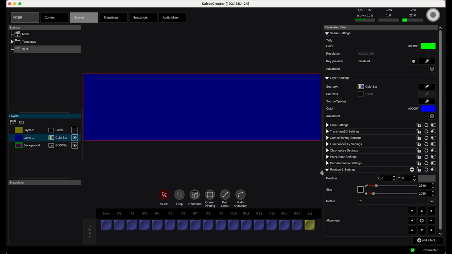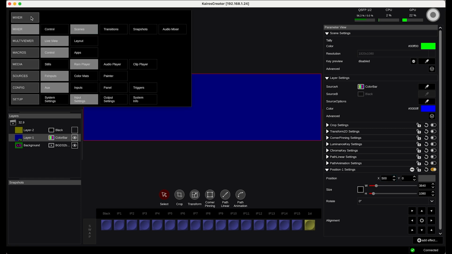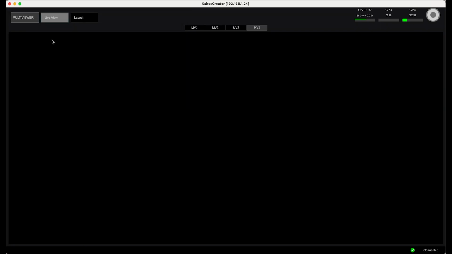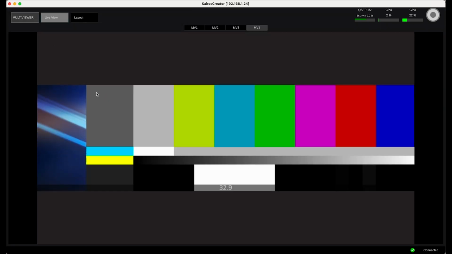I'll select layer 1 and go to our pixel position effect. I'm going to enable it and move it 500 pixels to the right. Press enter, go to my multi-view, live view, and we will see that we've moved layer 1 500 pixels to the right.